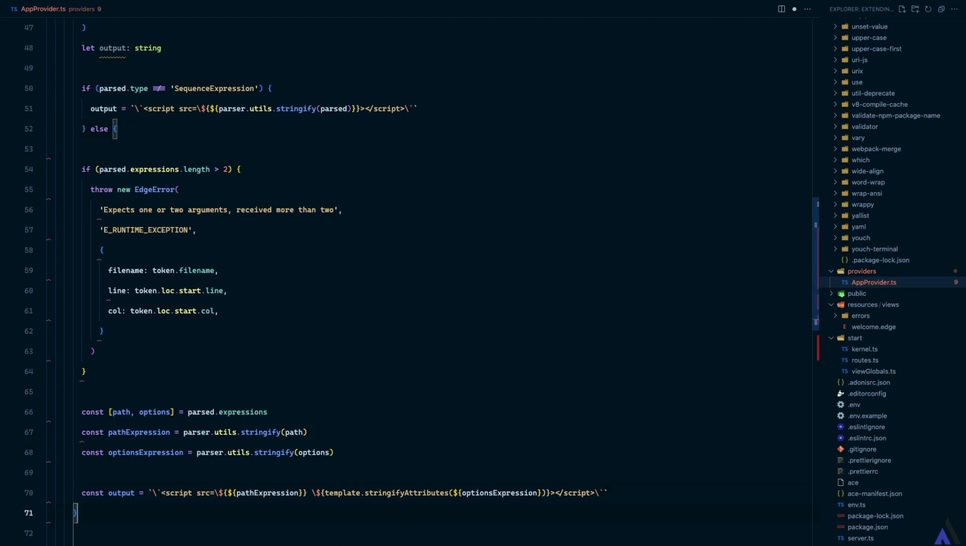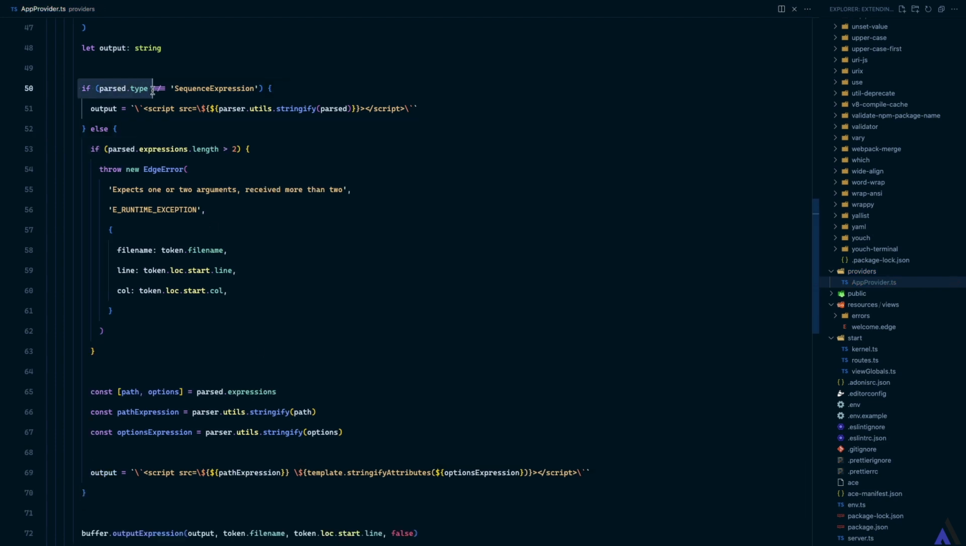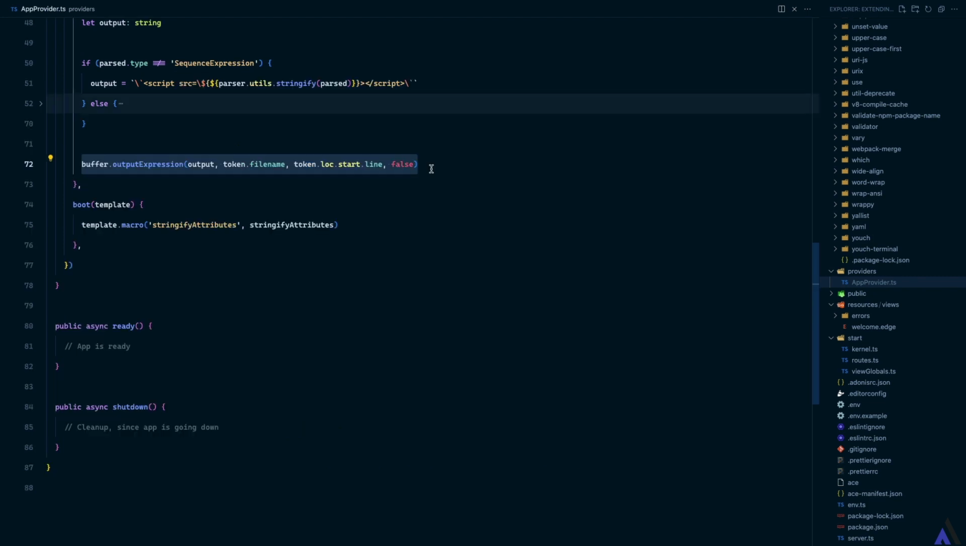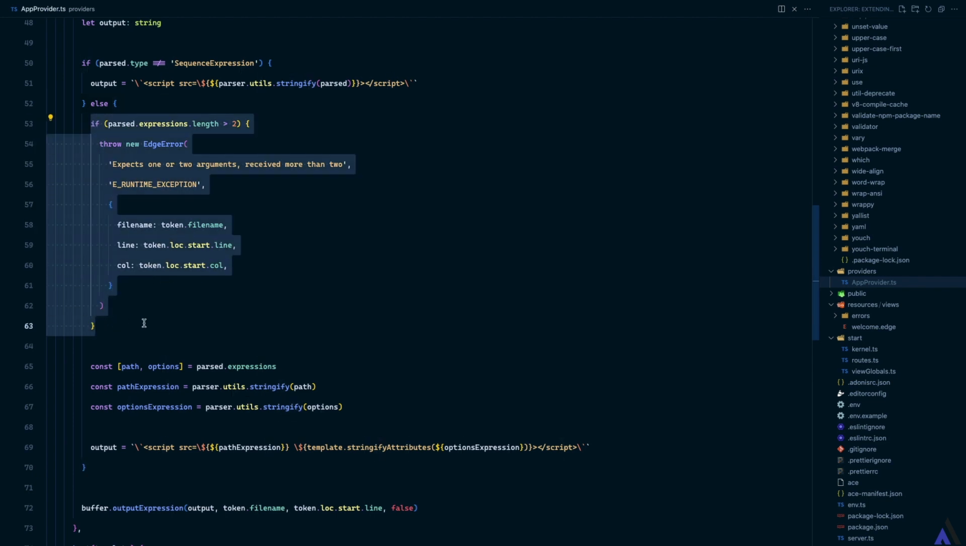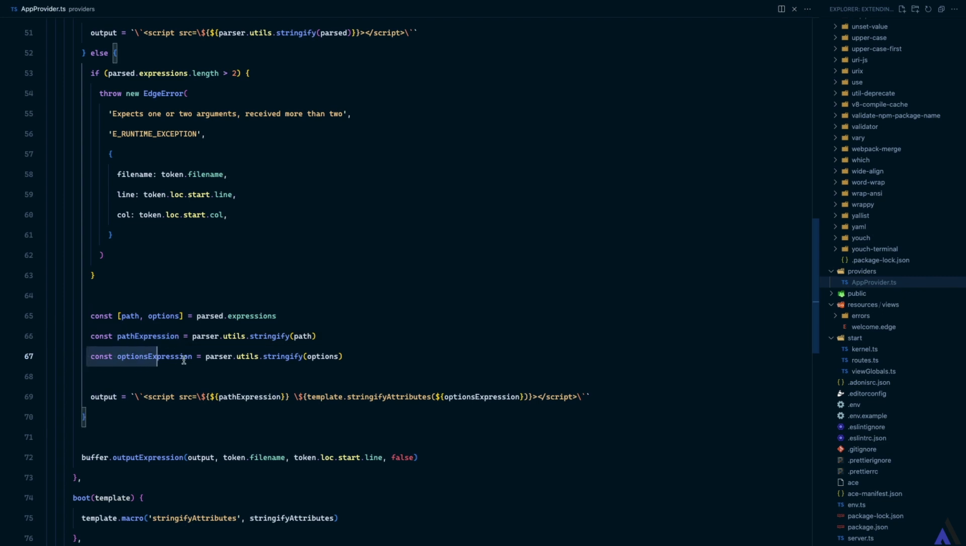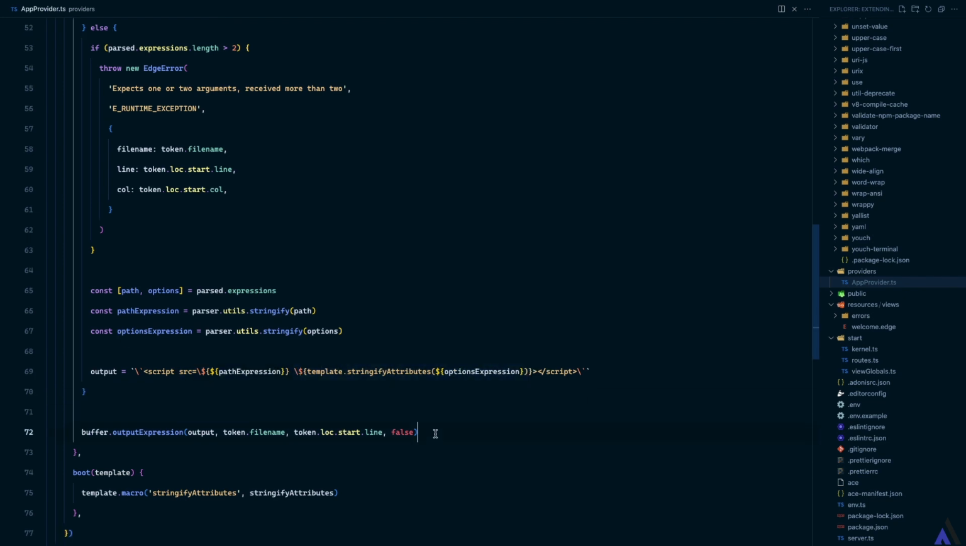So let's go over it once again. If the passed argument is not a sequence expression, we will set the script tag to only contain the source, which is the path that is specified as the argument. Then we'll output it to the buffer. Otherwise, that is if the passed argument is a sequence expression, then we check to make sure that the length is not greater than 2. Then we'll stringify the path and the options. Then we'll output the script tag with the source to the path expression and stringify the options to HTML attributes. Then finally, we output it also with just one argument.